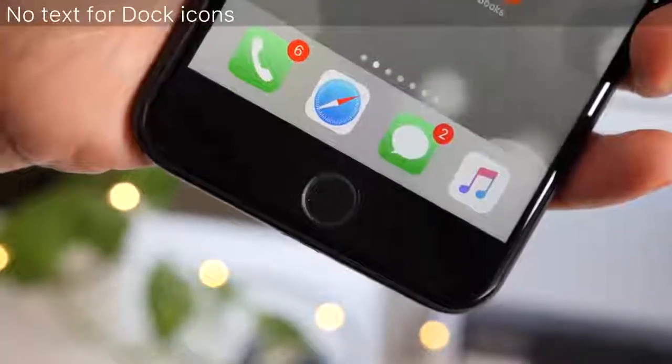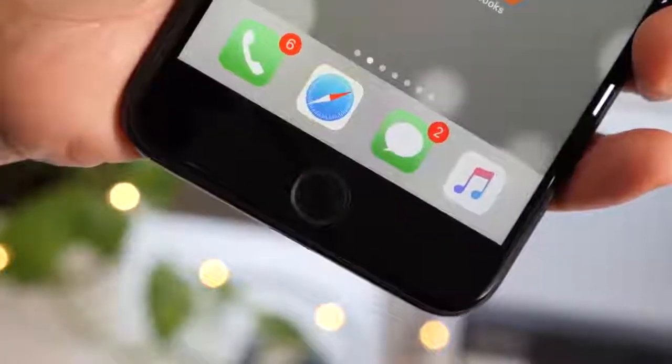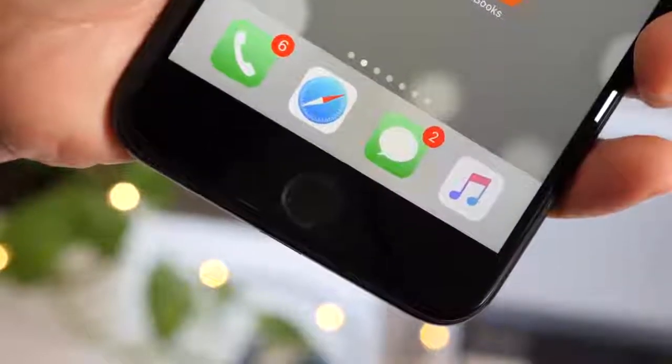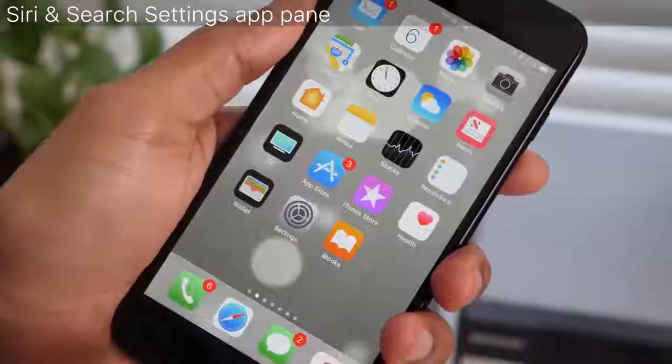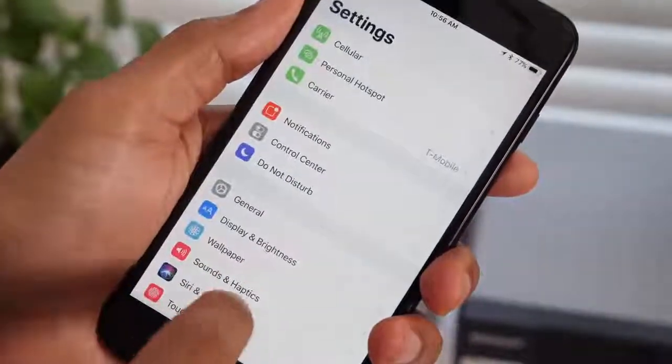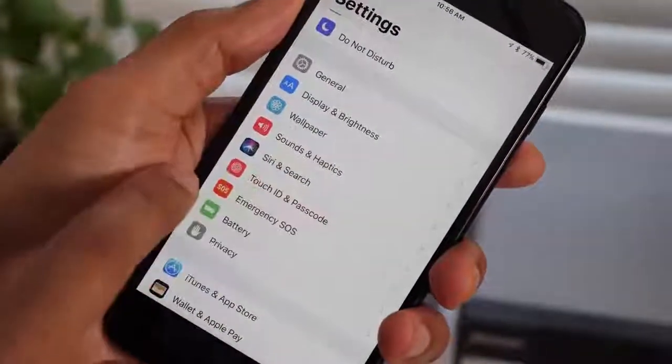And no text for dock icons. This is the same on the iPhone and the iPad. And iOS 11 now includes a combined Siri and Search settings panel, which is right here.